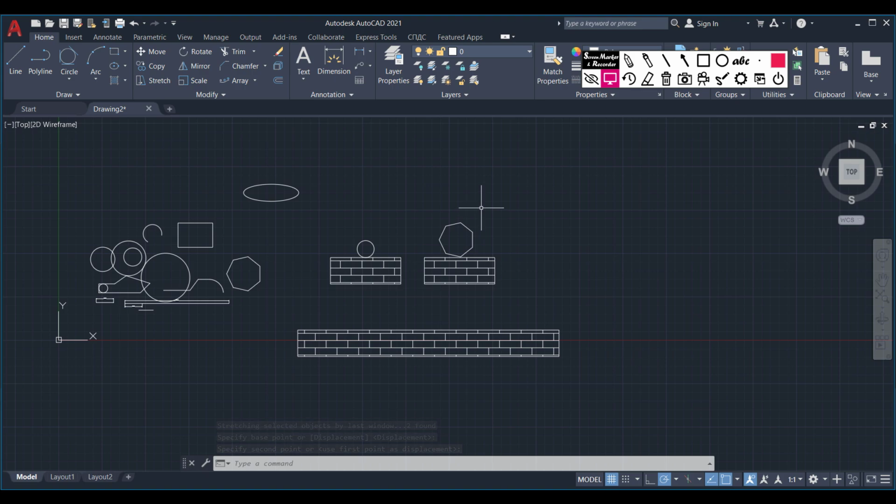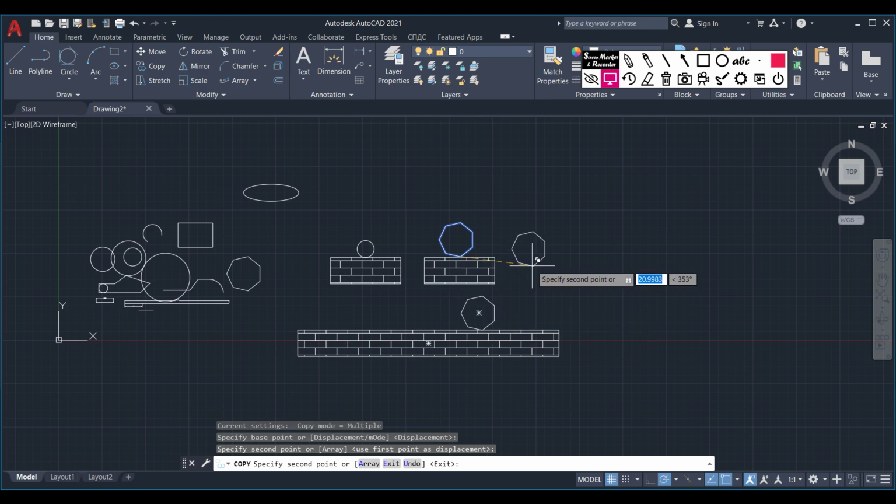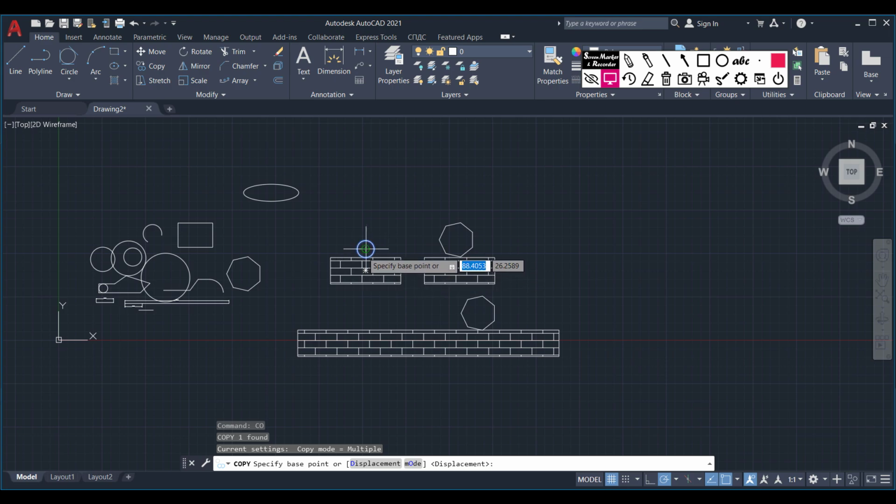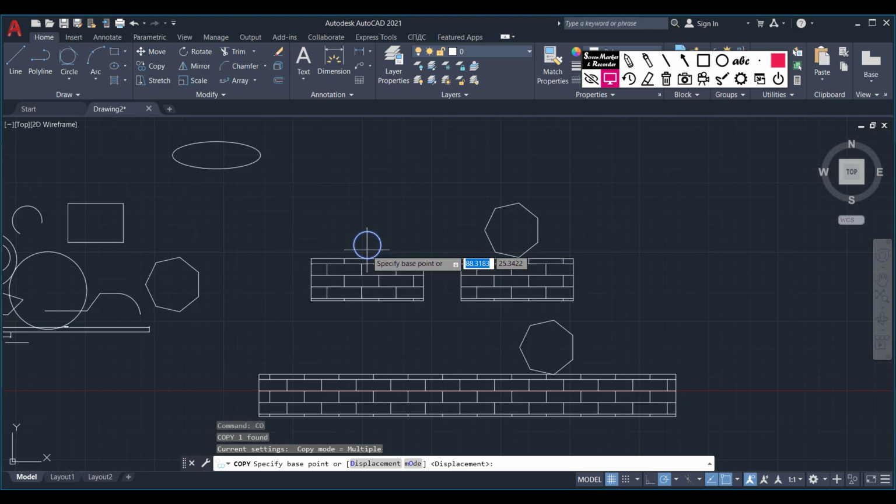Now if we want to copy, I'm selecting the copy tool from here, and I want to copy this object from this center point to here. So this feature has been copied. Now if you want to copy this circle, I'm selecting this circle, and then selecting the copy tool. Let me zoom in a little. Now I'm copying it from here to here. So this portion has also been copied.